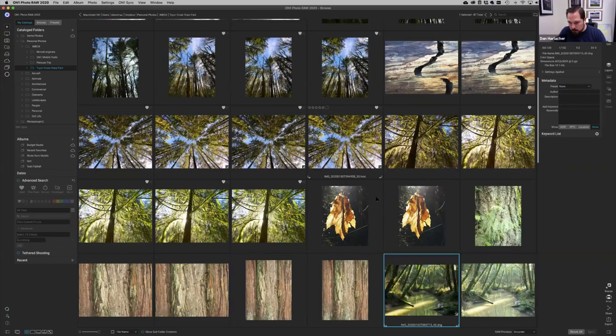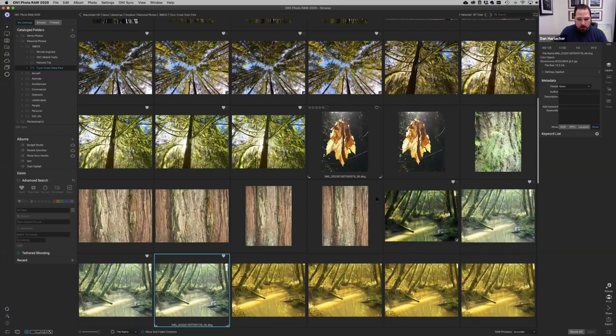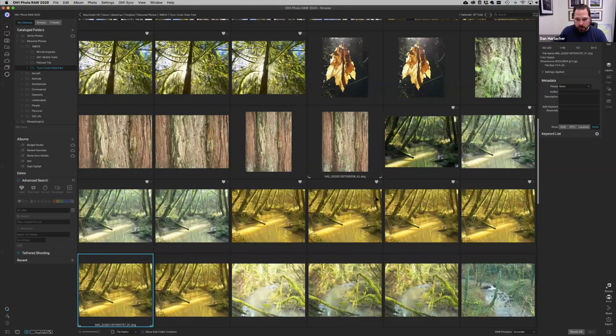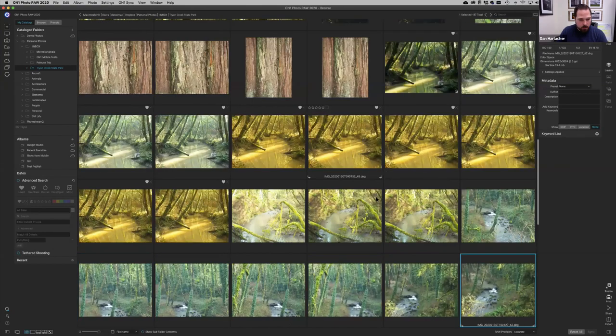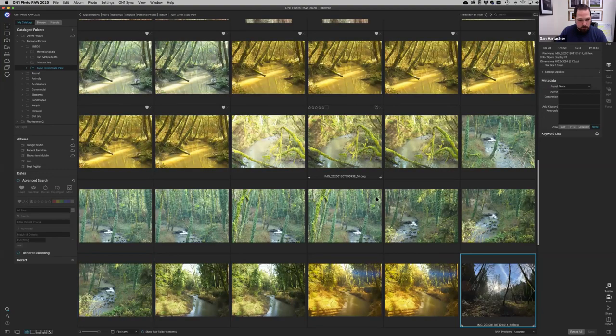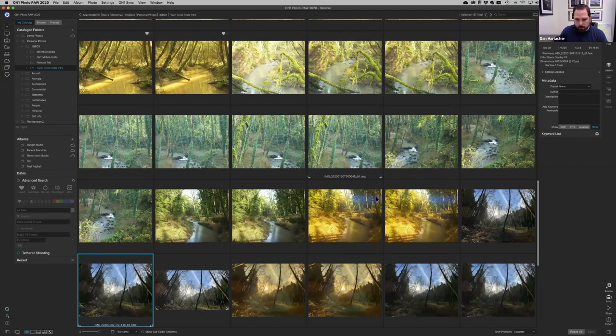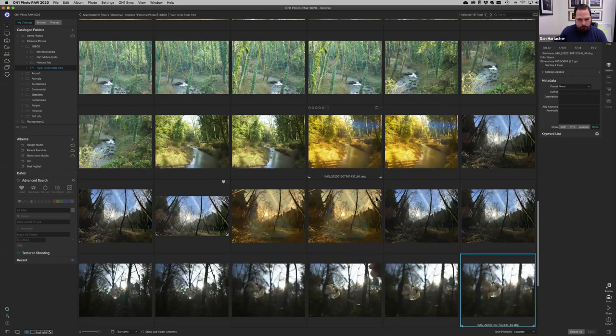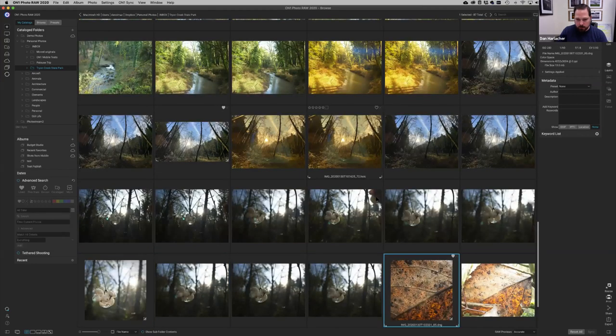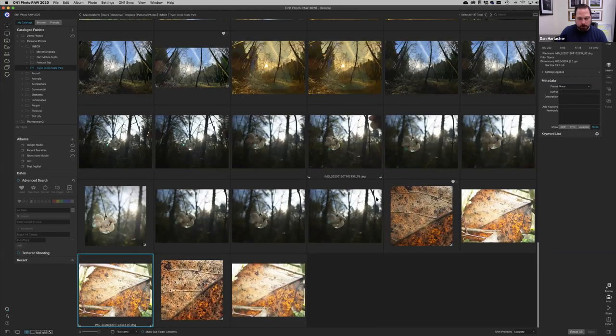No. Something in here is going to be interesting. I'll take a little closer look at them. No. Maybe. Nope. Maybe that one. All right, so I've gone through, I flagged the ones that I like, and now I'm just gonna filter down and pick everything that isn't a like.